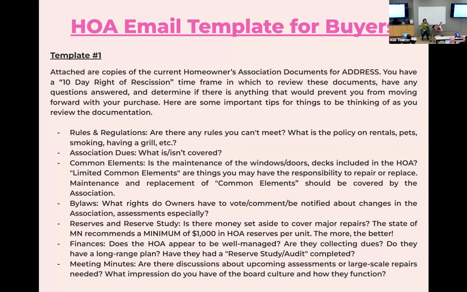Reserves and reserve study. My personal thought is that Minnesota and most realtors, and this number's gone up, recommend looking in the financials of an HOA for $1,000 per unit in reserves. Kind of a standard number. Do you guys even look for higher than that? Reserves. $1,000 per unit in reserves.